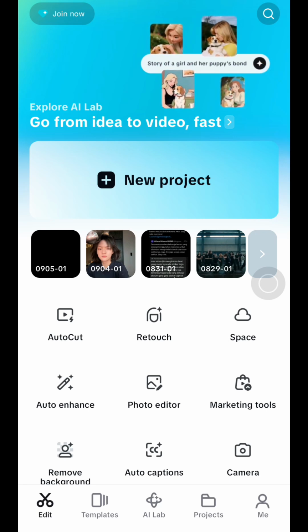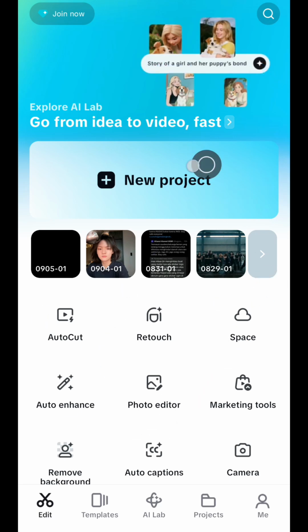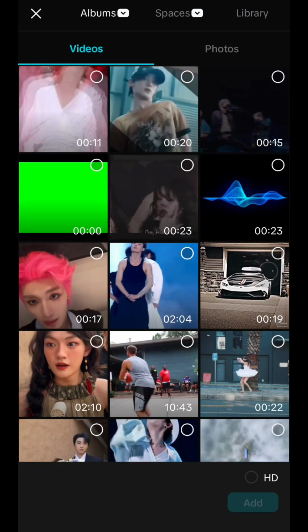Okay, let's get started. First, just open your CapCut and make a new project, and then import the main clip that you want to edit. This is the clip where you want the sky to be replaced.